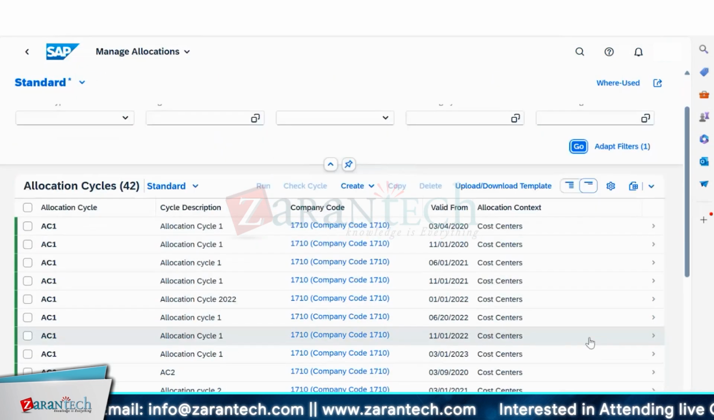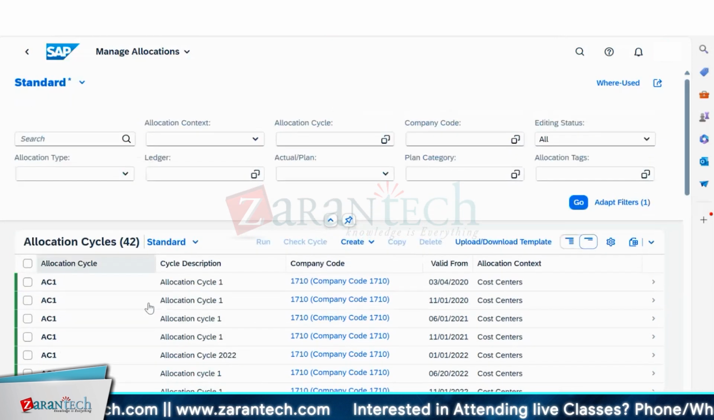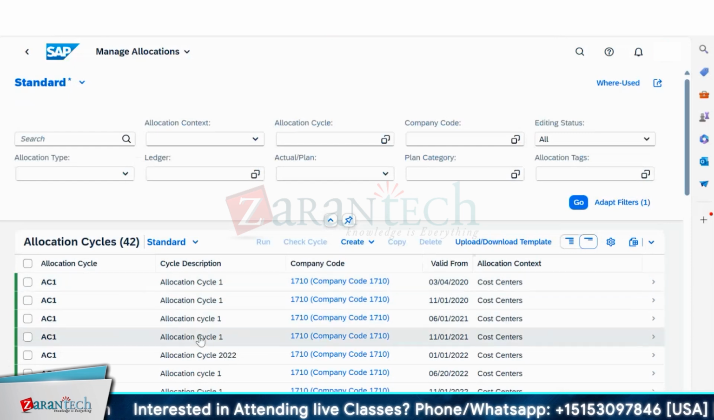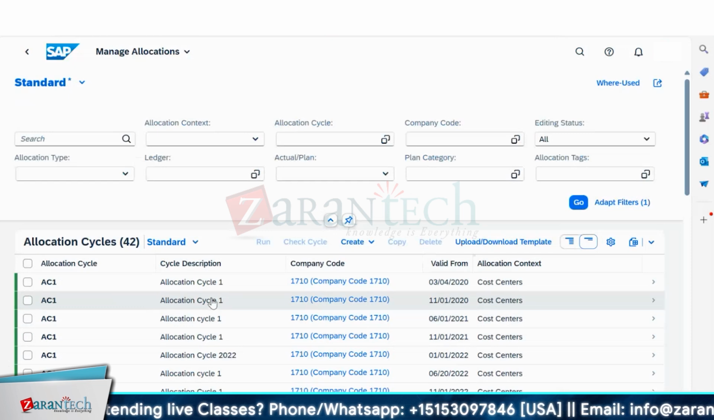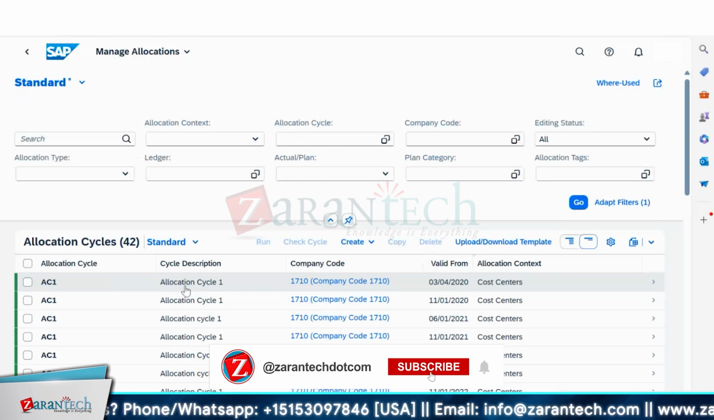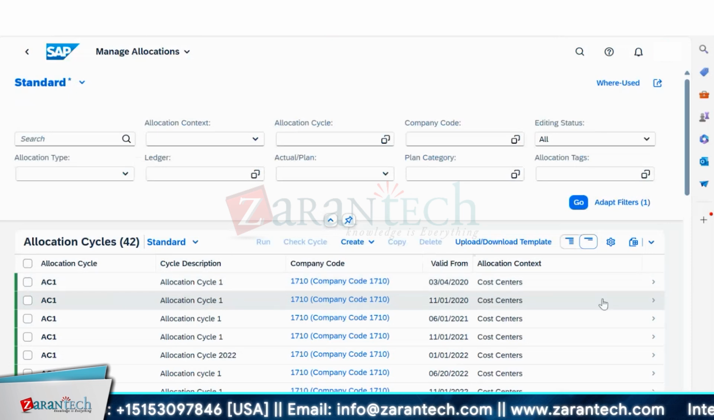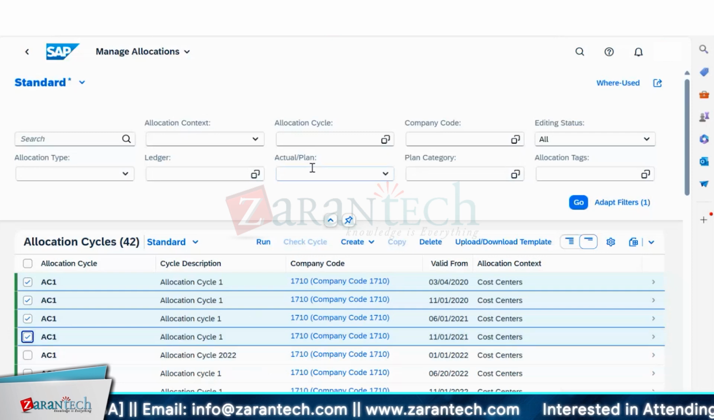See, here it is giving the allocation context. Now there are so many cycles, right? So one thing is this context, whether it is scope assessment or cost center assessment. And in the cycle description also, we need to give some clear cycle description, like fin cost center allocation, admin cost center allocation, some kind of valid cycle description should be there. By using this context also, you can see whether it is cost center or OP assessment or profit center. No, by default it was selected, so I forgot to tell you.